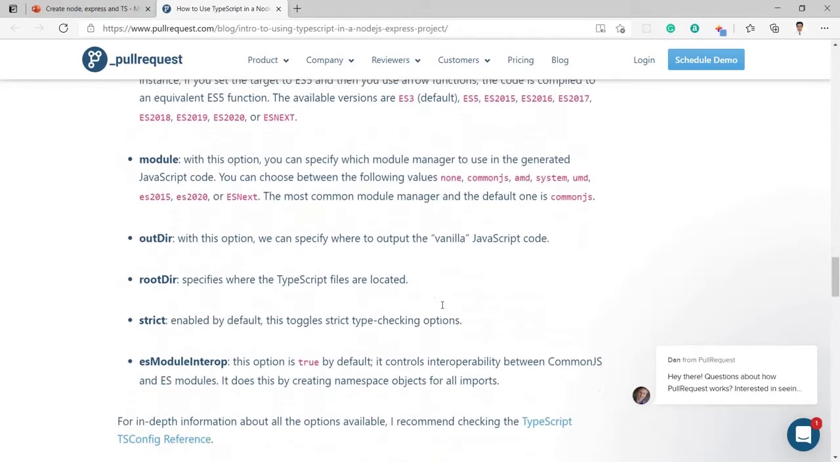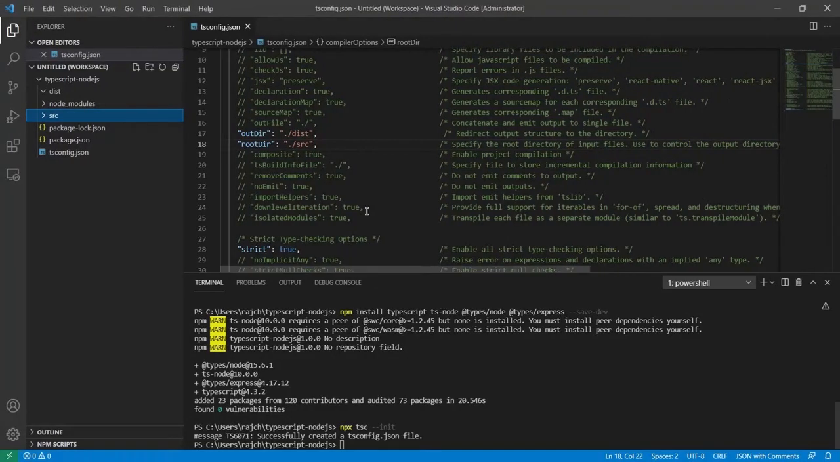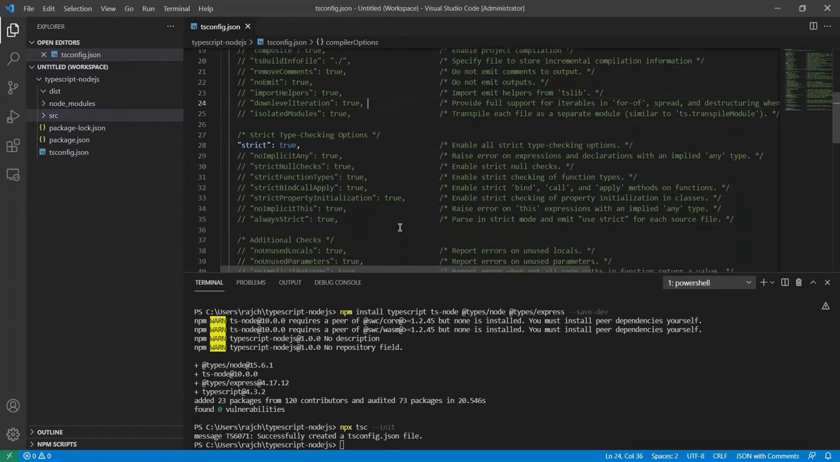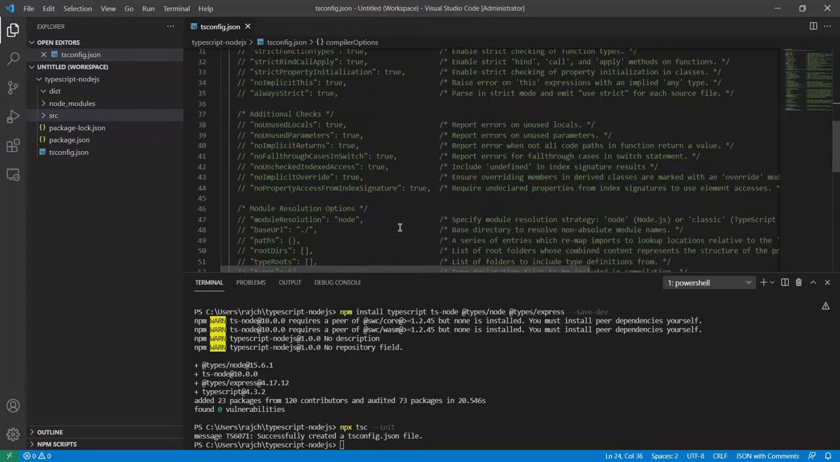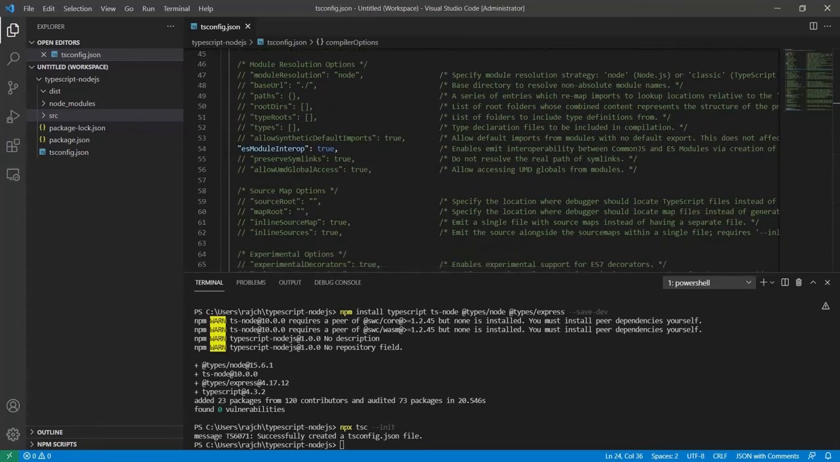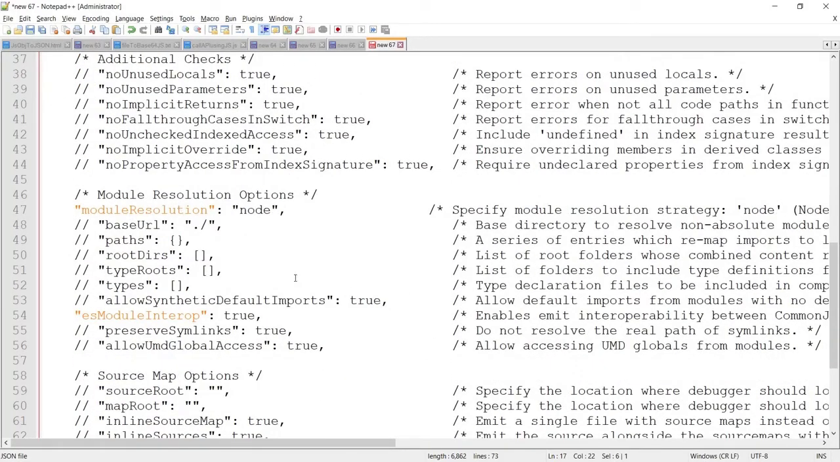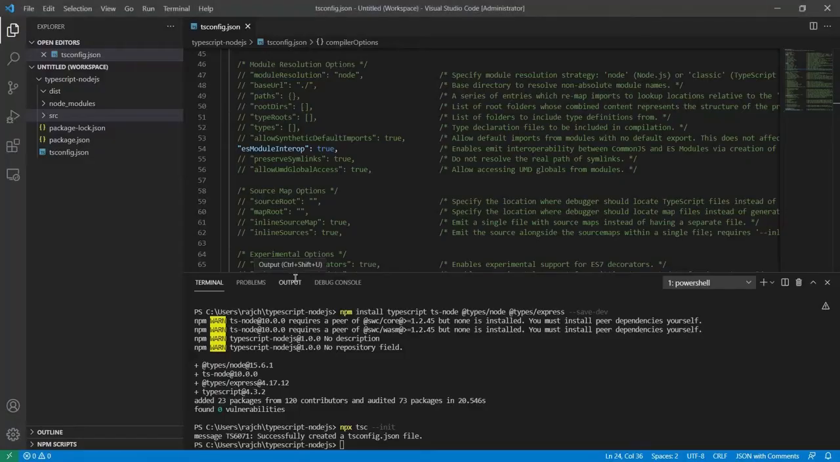So now what we need to do, I have configured the output directory and root directory, and I also need to put strict true here, as well as uncomment a few things. Let me check here. I have already, so you can see module resolution should be node. Let me uncomment this module resolution. So now I am specifying that I am going to use Node.js, not the classic.